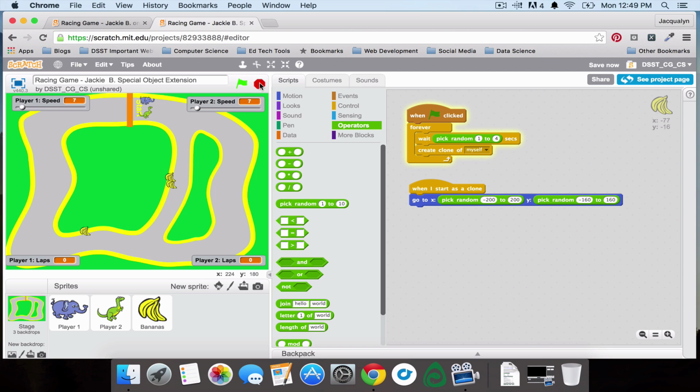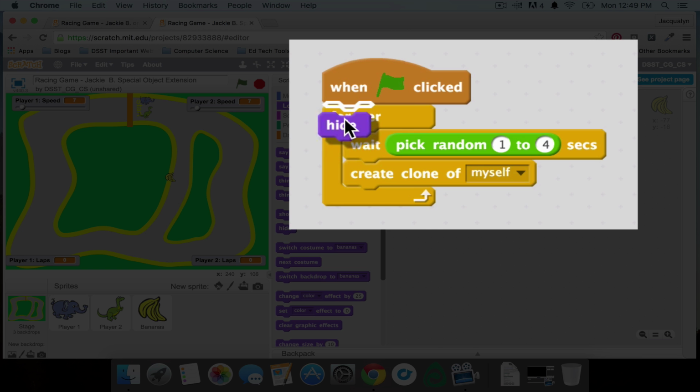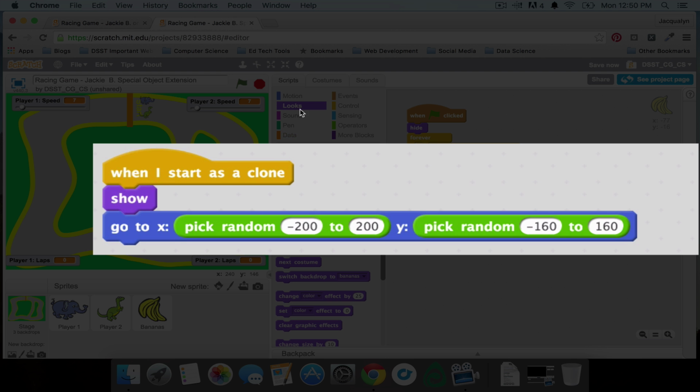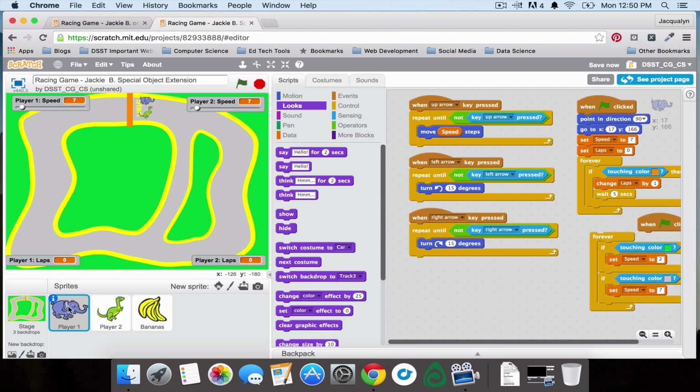This is great. Now, we still have the original showing, so what we should probably do is make this one hide when the green flag is clicked and only show when it starts as a clone. So we have 1 clone, 2 clones, great. This looks great. The next thing that we're going to do is change the player's speed when it encounters one of these bananas.